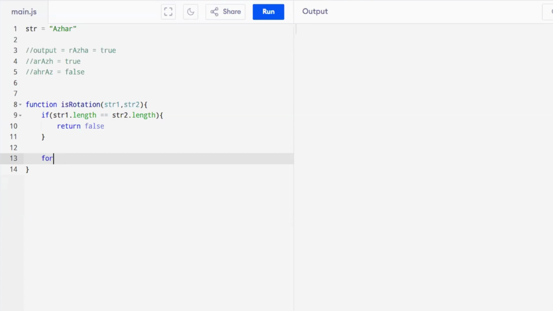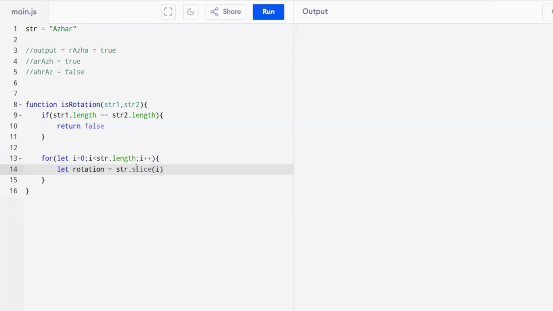So we have to loop the entire string 1, with i equal to 0, i less than str.length, i plus plus. So let rotation equal to, this is how we can rotate the string. If you look at the true cases, it is rAzha, where r comes at the beginning. Then if r and a come at the beginning, this is arAzh. So this is how we have to do it: str.slice(i) plus str.slice(0, i).